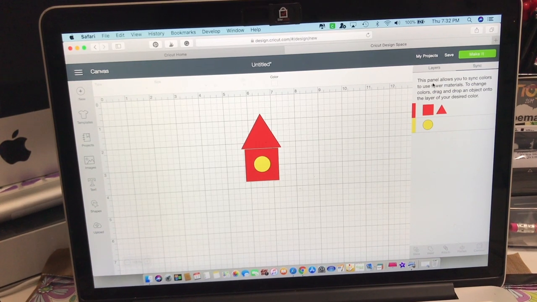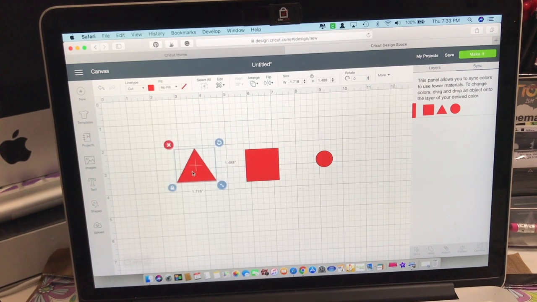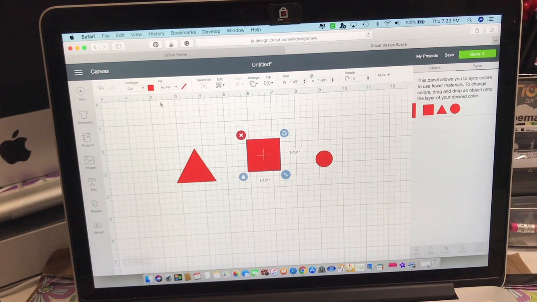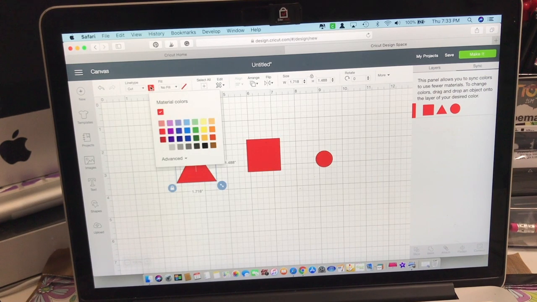Essentially, sync lets you make things one color if you want. We could do the same thing with the yellow and drag it here, and then it becomes red. That makes it easier for you to work with your elements to make them all one color. If you prefer to have them different colors, you just click on them, go back here, and go back to having a green. So basically this means you'll have 2 different colored papers or 2 different types of materials to cut.